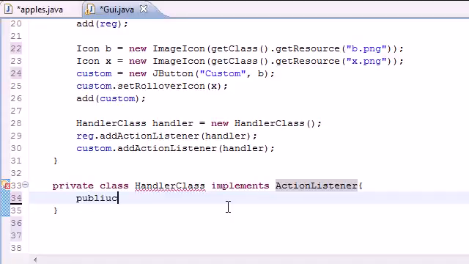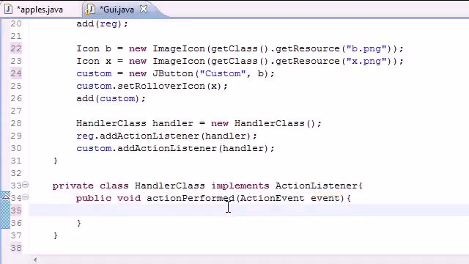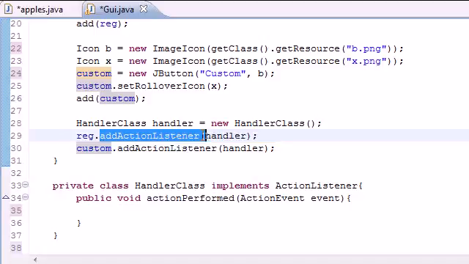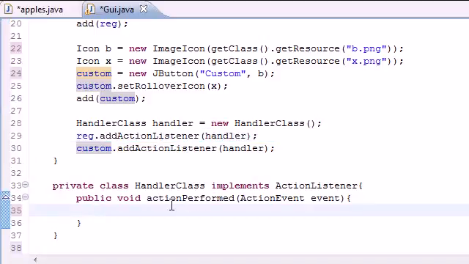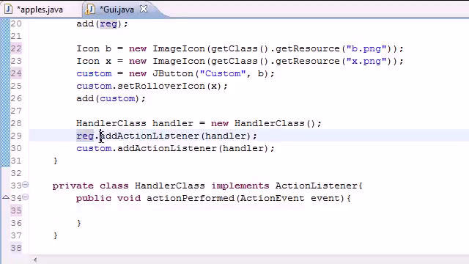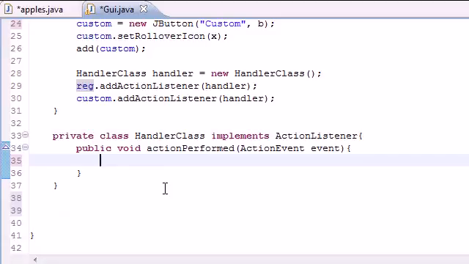So let's go ahead and do that right now. We'll set it equal to public void action performed, just like this, and as a parameter it takes action event. So that's all we have to do, and in the method body, what we write in here is what we want to happen when one of these buttons is clicked. So since we added the functionality of add action listener class to handler, whenever we click this button, this happens. And that's what we're going to create right here, the functionality for it. So whenever we click regular, this is going to happen. Whenever we click custom, this is going to happen.